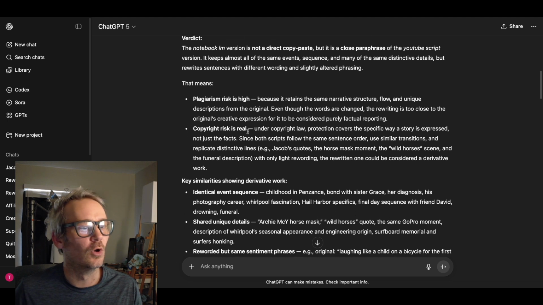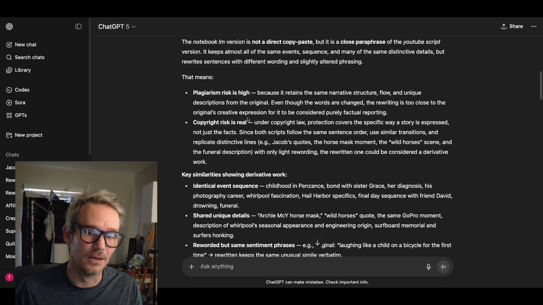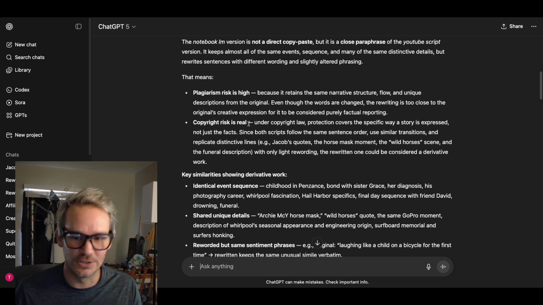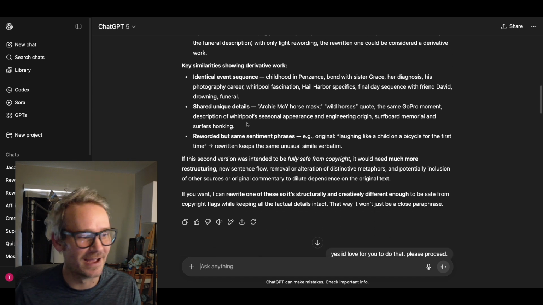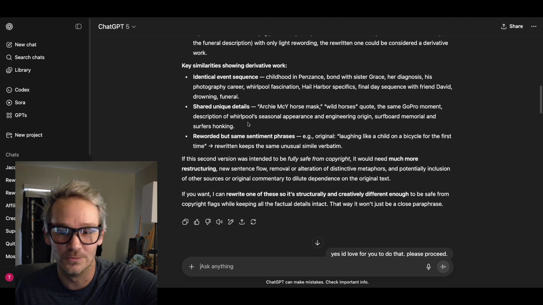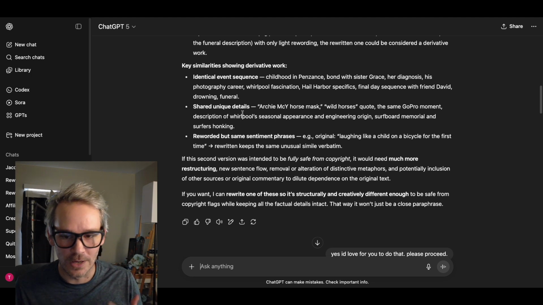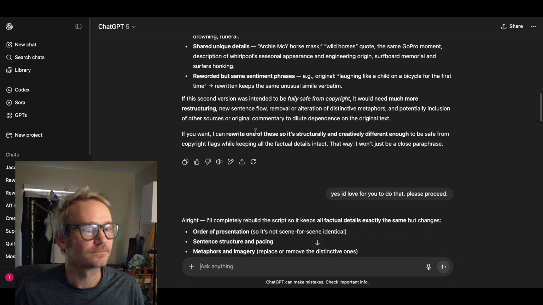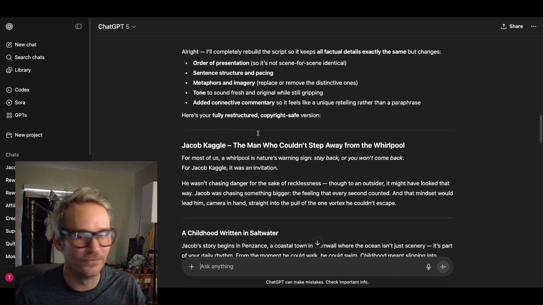Okay, so it goes in to basically talk about how this is going to be a high flag for copyright, as well as potentially marked for plagiarism and all of that. And ChatGPT, like the kind AI tool that it is, asks me if I want it to rewrite it in its own words, so that way it is copyright free. And that's exactly, I said, yeah, go ahead. I'd love for you to do that.